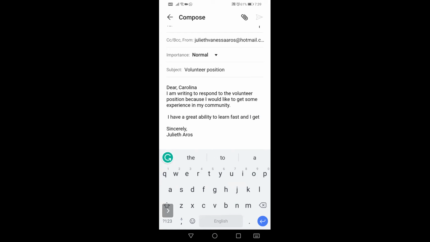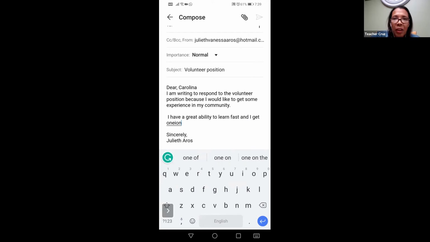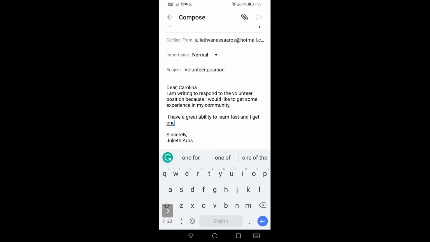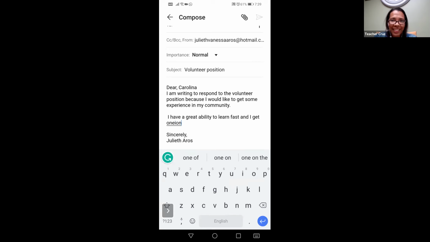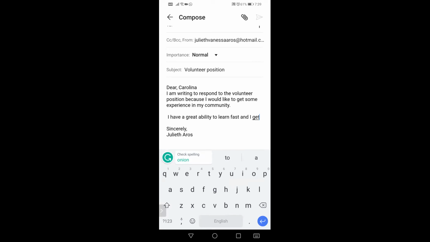See, it's not working. Connection. Okay, so how many minutes? It's not working, the C and X on my keyboard.